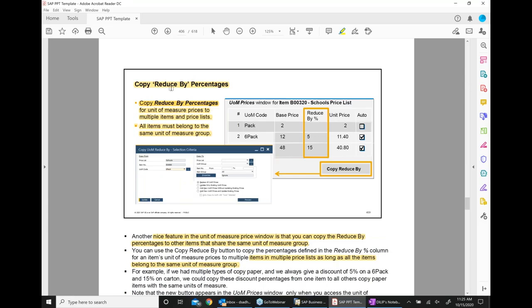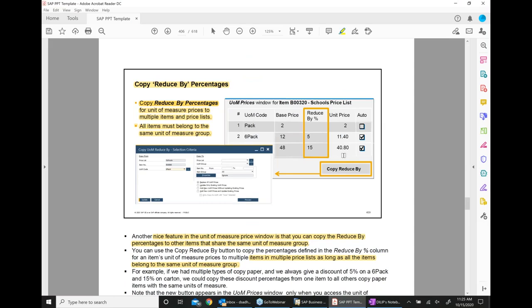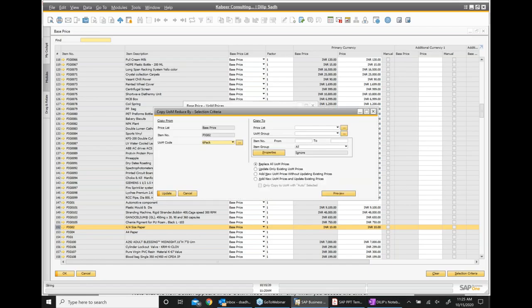There is something also called copy reduced by percentage. So where is it first and foremost? If you see here, and if I, let us say, update here, you see the copy reduced by. Now, if I hit this copy reduced by, somebody was asking for mass. Yeah. So what is the basic meaning of that?